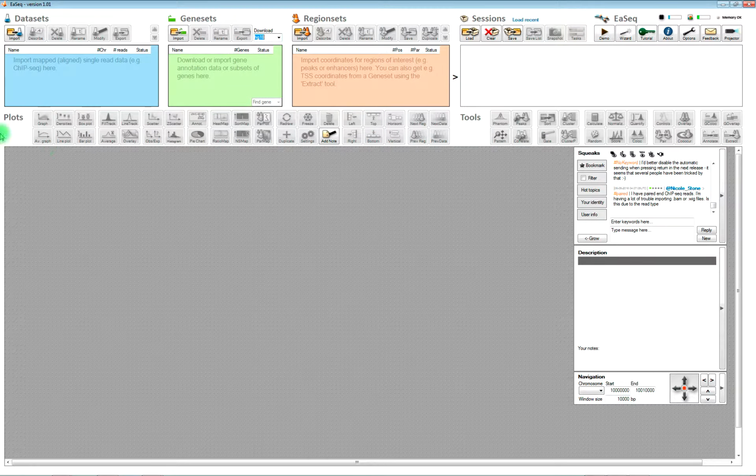We have some tools controlling the plots, and as you can see, most of them are inactivated. They will require you to import some data. They suggest which type of data you need before you can use them. And we also have some analysis tools here, and they will also tell you what type of data they will need to become activated. So as we import different data into EaSeq, then you will see these icons becoming available. But before we do that, I'll just introduce the last panels over here.